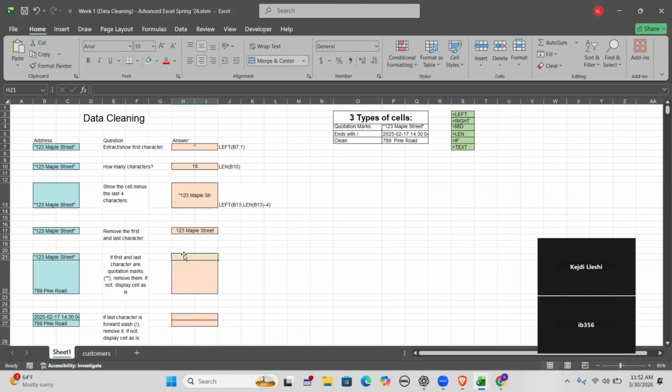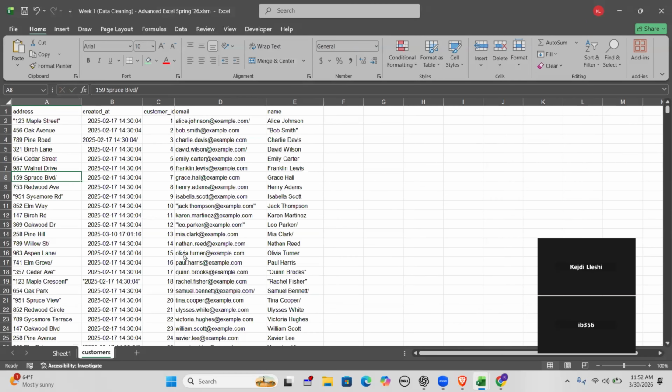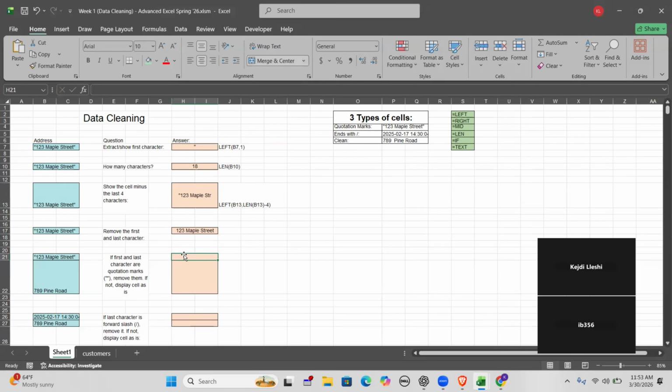So now we're going to start going into the actual formulas that we're going to learn for this workshop, the long ones. Doing this on a scale, there are going to be different types of cells on the spreadsheet. Some of them have the quotation marks, some of them don't. So we want to make a formula that scans to see if the first and last character are quotation marks, and if they are, it removes them. And if they're not, it just shows the cell as it is.